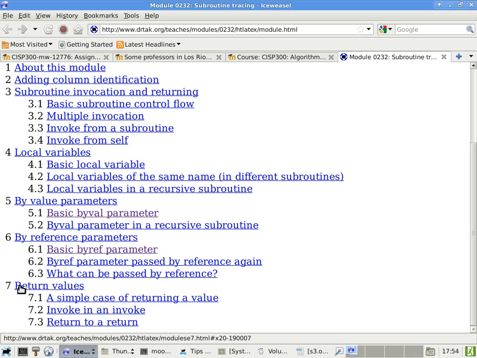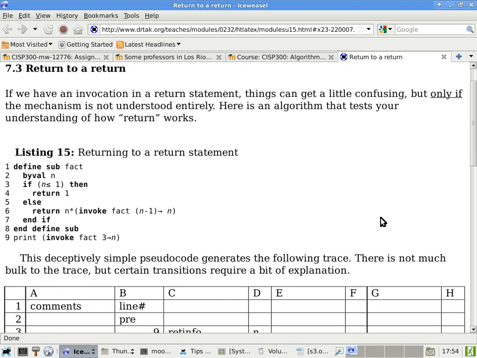Particularly, you want to go to section 7, which talks about return values, and particularly section 7.3, the return statement. This one is just factorial, but once you understand factorial, you should be able to do the homework assignment. The focus is on this line here. Line 6 returns a value, but the value that you're returning depends on one value, which is your parameter, and then the other value is the return value of the invocation of factorial itself again.